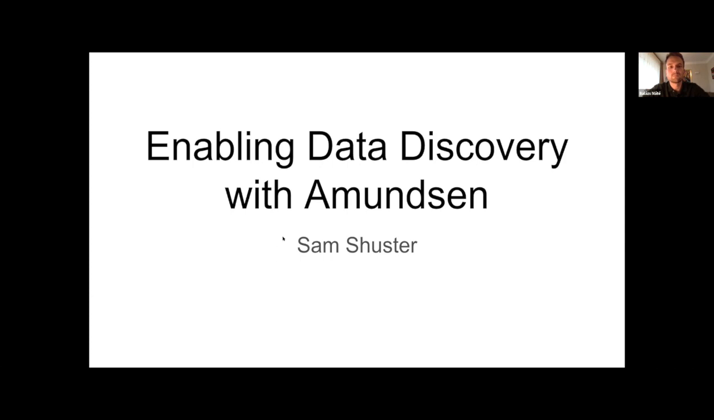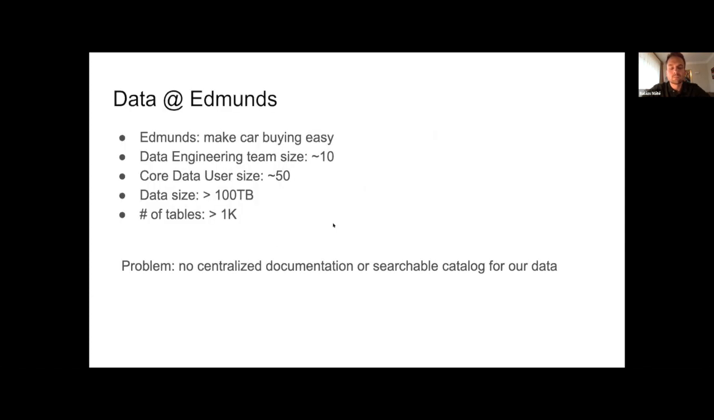So I'm going to be talking about enabling data discovery with Amundsen. My name is Sam, and I'm actually a data engineer at Edmunds. For those that don't know, Edmunds is a car shopping website. Our mission is to make car buying easy.